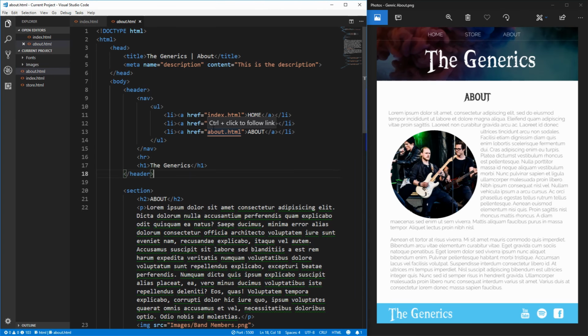Hello everybody, welcome to the first video on how to design a modern website. In this video, we're going to be taking the band web pages that we created in the Introduction to HTML course and style the About page to look exactly as this image on the right here.